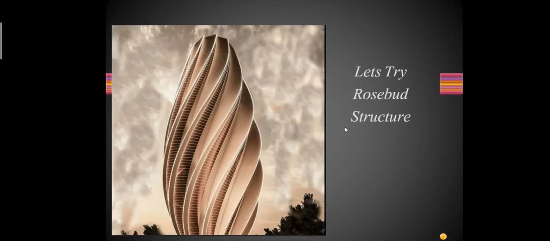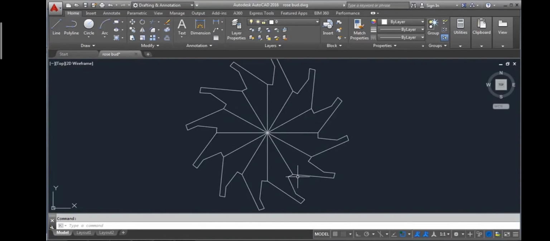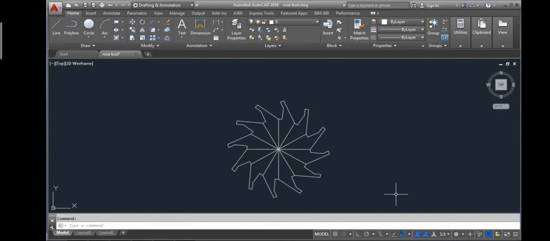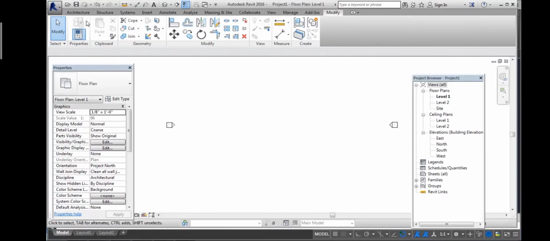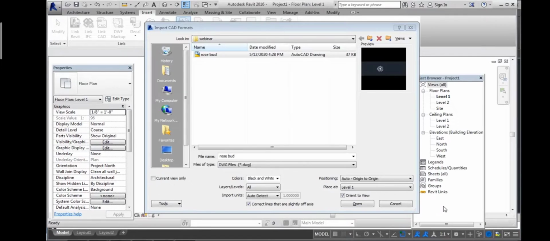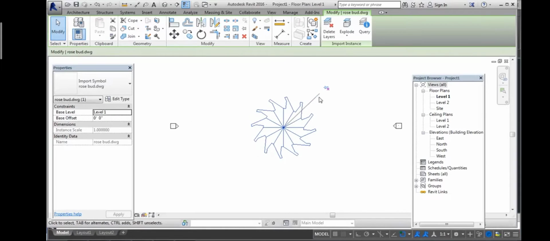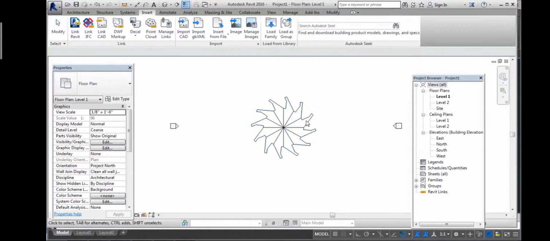Let's try a rosebud structure in conceptual mass in Revit. Here, first of all, I create a plan in AutoCAD software. Now we have to import the file in Revit software. Move the plan to the center. Export the geometry.